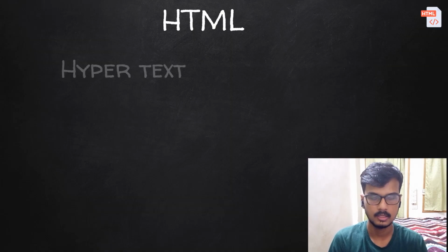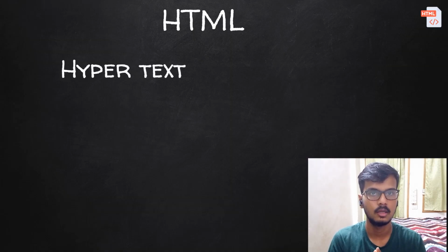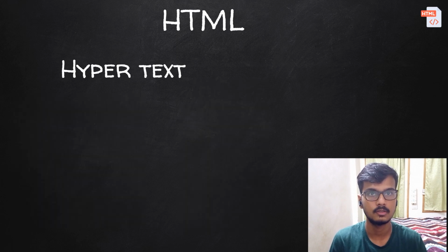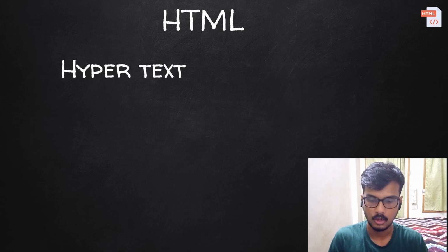Hypertext has two meanings. If you Google it, the actual meaning of hypertext is something called a link. Now you share YouTube links and different other links with your friends on WhatsApp. Those kinds of links are called hyperlinks, or links in general. They are also called hypertext.